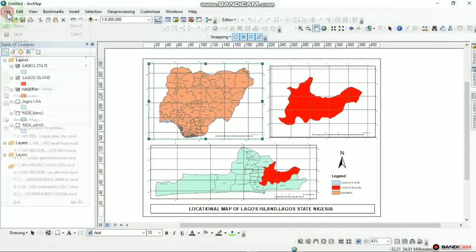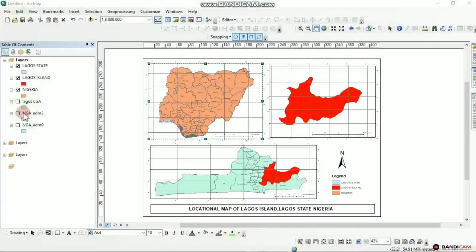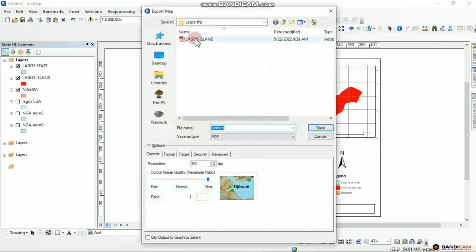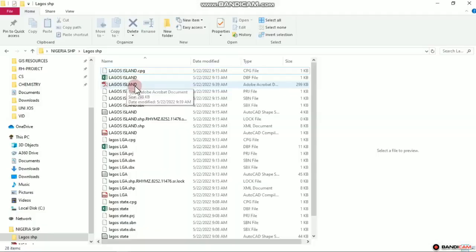Okay, now let's go back, come to file format, export. You have to be careful of the location. Okay, it's under Lagos SHP. I save it as Lagos Island. It should be there. Let me go back. Okay, it's here. Look at it, having the PDF file format.